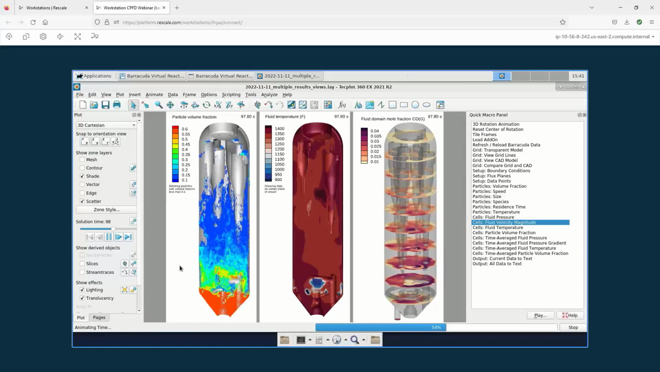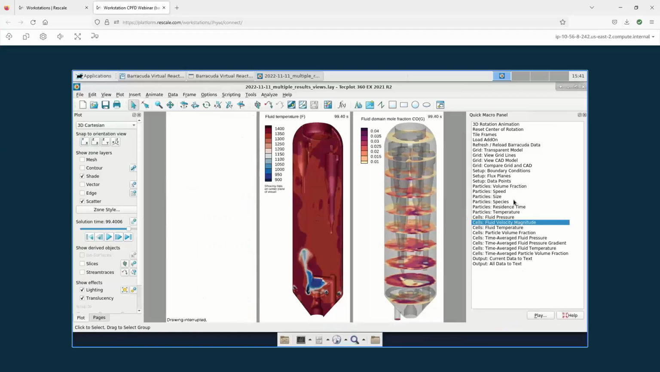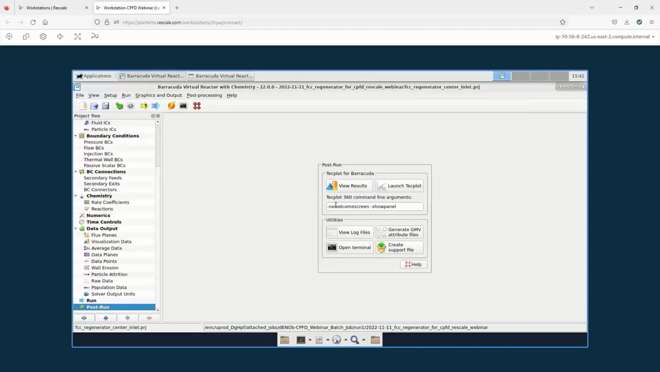TechPlot in this case is taking advantage of the GPU that's on the system as well. So it looks really nice and crisp, and it's using OpenGL. So yeah, overall a very, very usable interface that's great for using Barracuda. So I'll go ahead and close that one.